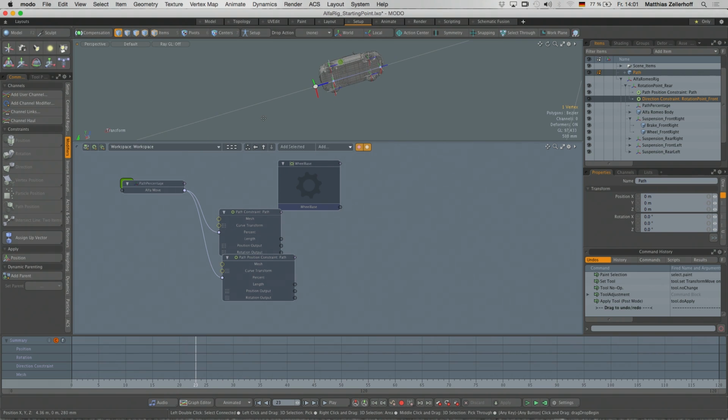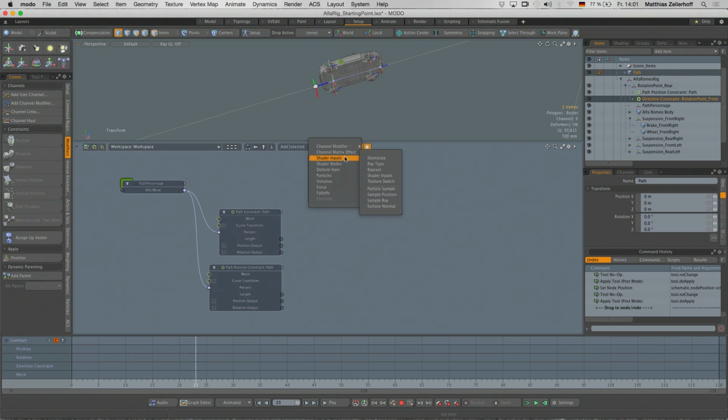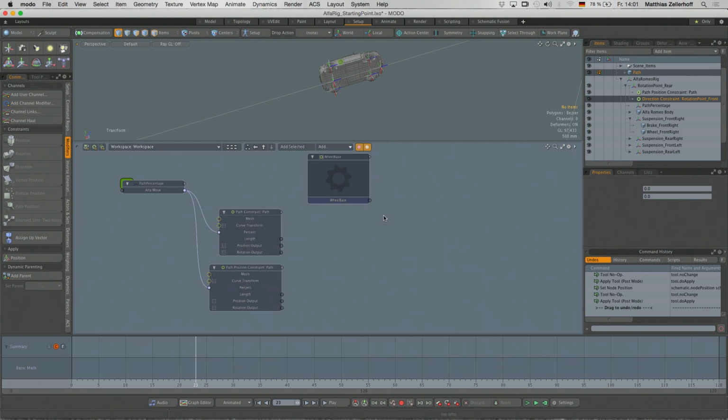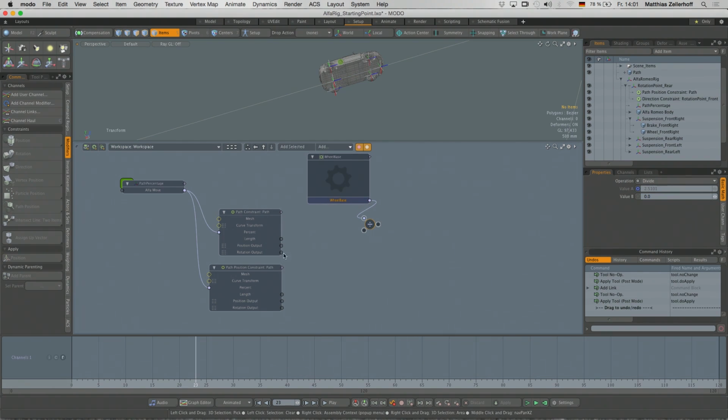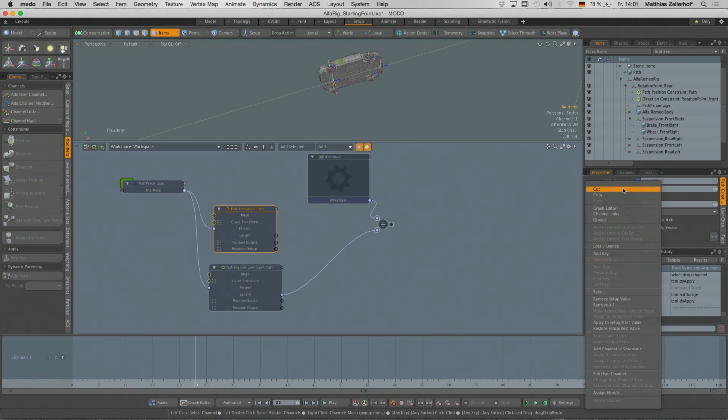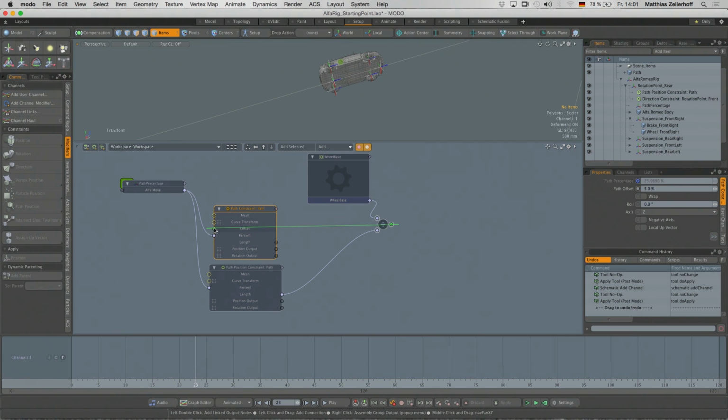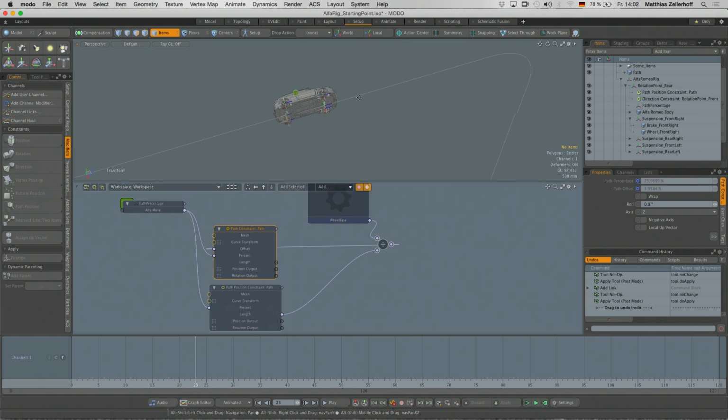I need to calculate the percentage of the offset here, and I can do that by dividing the wheelbase by the path length. So I'm going to add a math modifier divide here, stick the wheelbase into here, and get the length of the path from here, and feed that into the, where is the offset? Well, path offset, we need that here. Okay, so stick that into the offset, and as you can see, it's right in the middle of the front wheels where I want to have it. So now the car turns like it should.